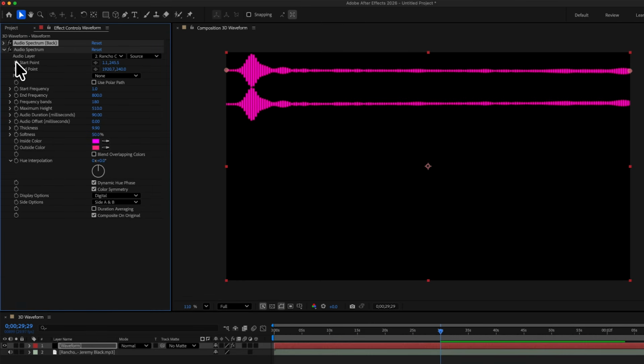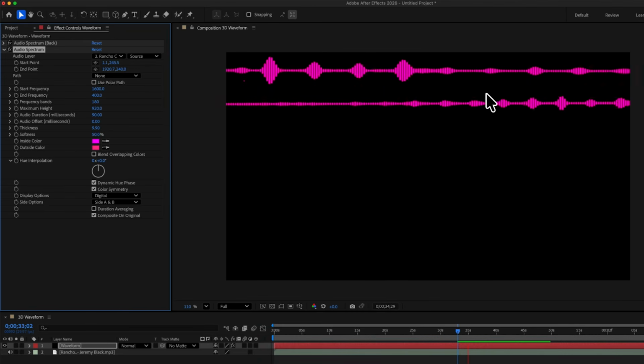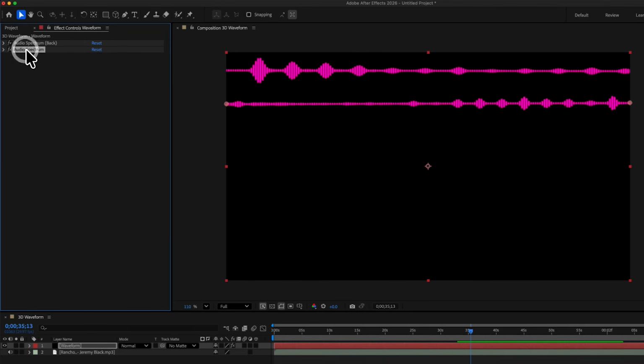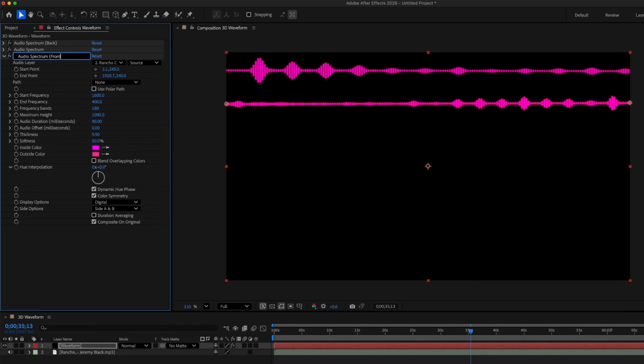And on the second effect, I'll change up the frequencies, maybe 1600 to 400. So high to low. So this waveform will actually go backwards for variety. And it's okay if the frequencies overlap. And I'll make one more copy and name it front. And I'll put it down here.